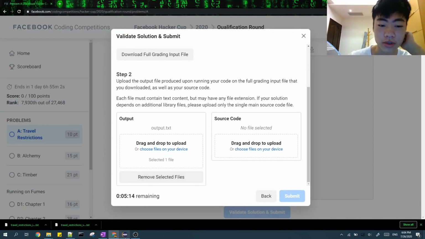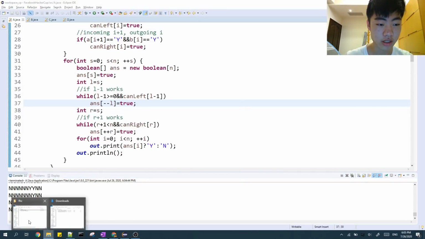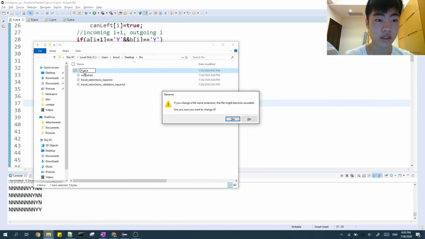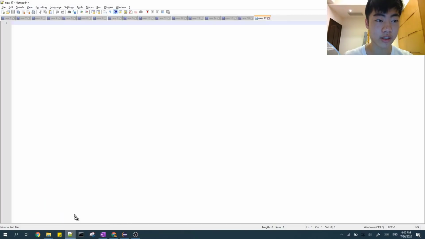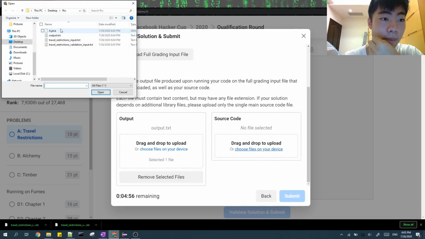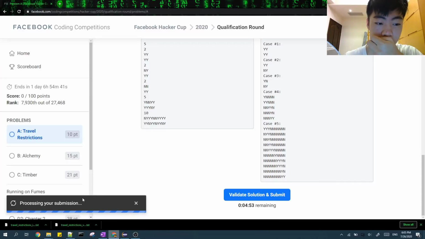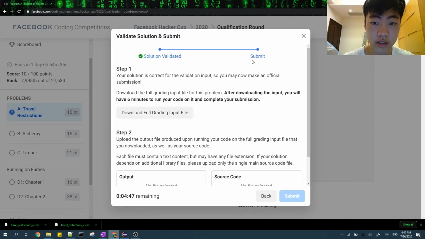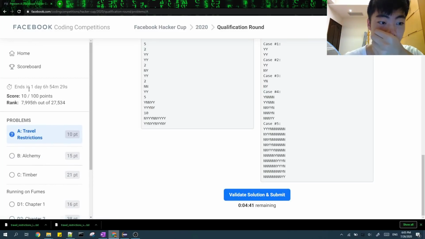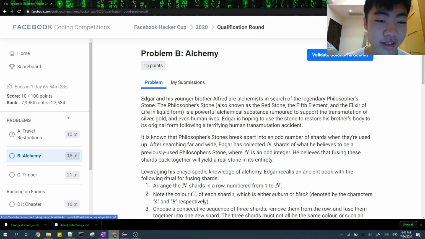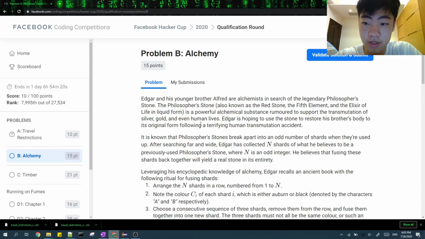I don't even know where my source code is stored. You know, I'll just create a new file. I don't know if this is safe, but okay, let's submit. Processing your submission. Okay, I submitted this, so hopefully it'll be correct. I'll know by the end of the contest. On to the next problem.